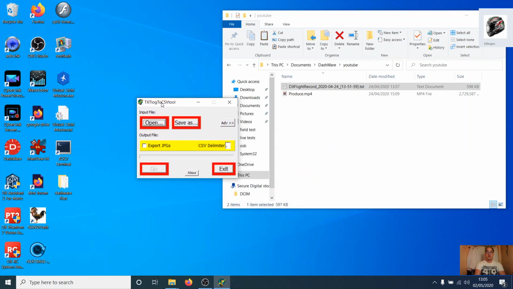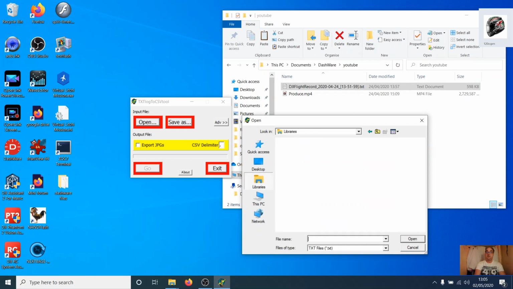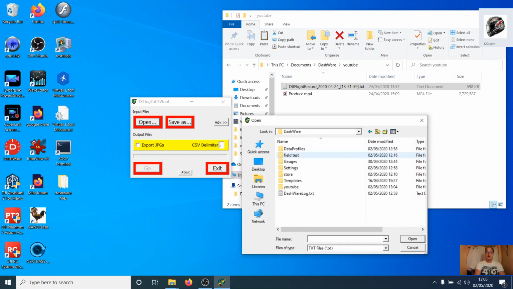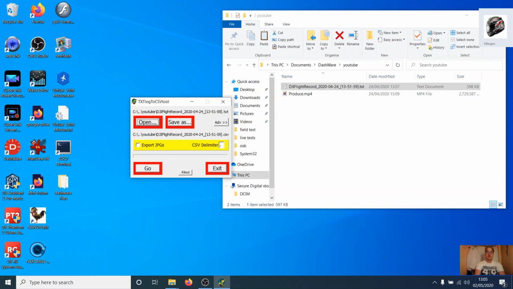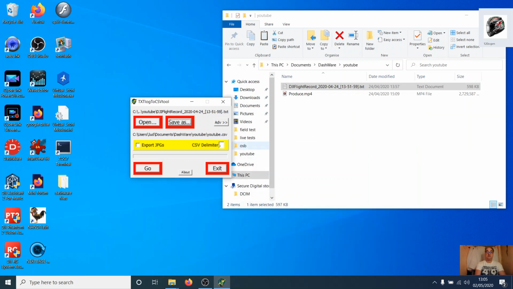And then what we want to do is click open and then browse to the folder, which is in Documents, Dashware, YouTube. Double click on that one. And as you can see, it's now ready. We want to save that. We're going to save it into the same folder and call it YouTube. That's all we're going to call it. Click on save and then click the go button. And bing, bang, bosh, there we go. Okay, done. And exit from that.